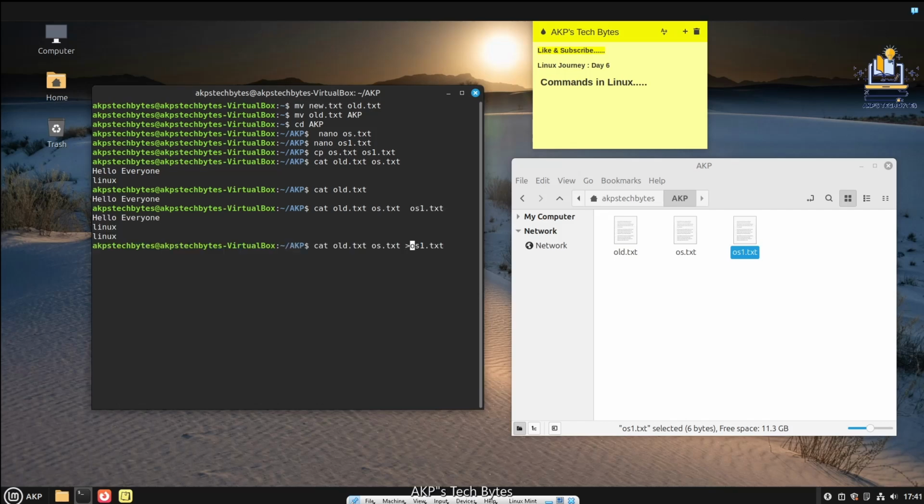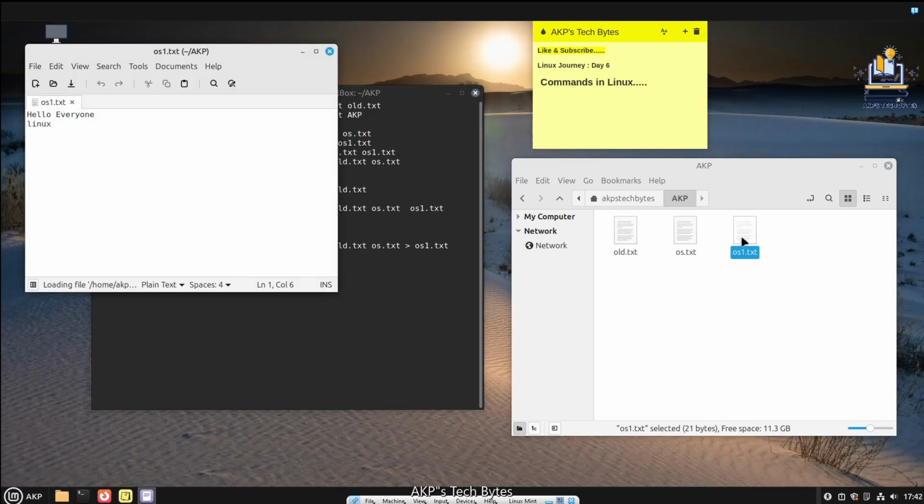Here I am going to use this redirection operator and next hit enter. Now nothing is available in the display. Do you want to verify the content of os1.txt? Let's do it. For that, again I am going to use the command cat. But before that, let's go to the akp directory and open os1.txt, and here it's hello everyone and Linux.